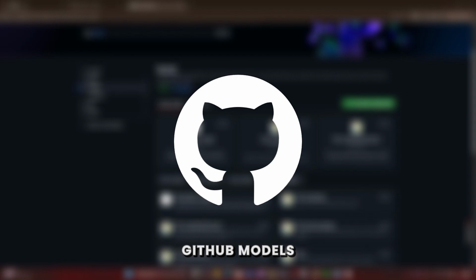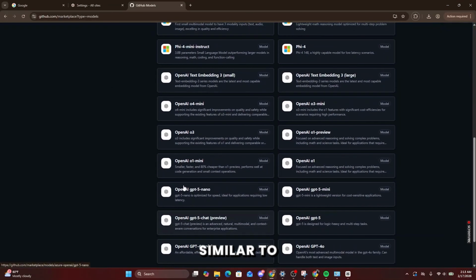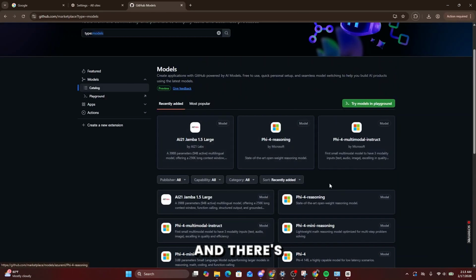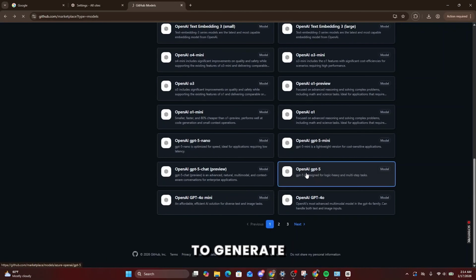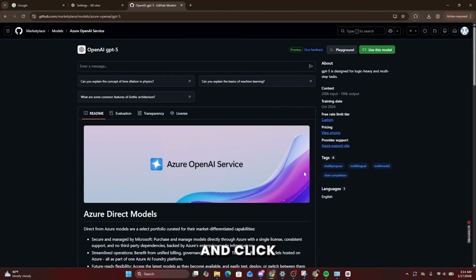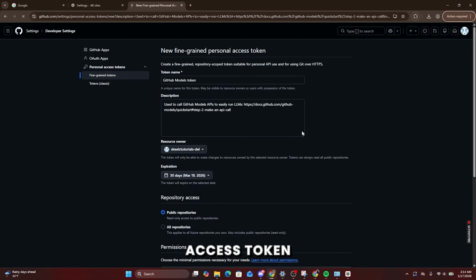Now let's move to GitHub Models. GitHub provides access to several advanced models similar to the OpenAI ecosystem, and there's a free tier available, though it comes with some rate limits. To generate a token, open the model you want and click Use this model in the top right corner. Then select Create Personal Access Token.